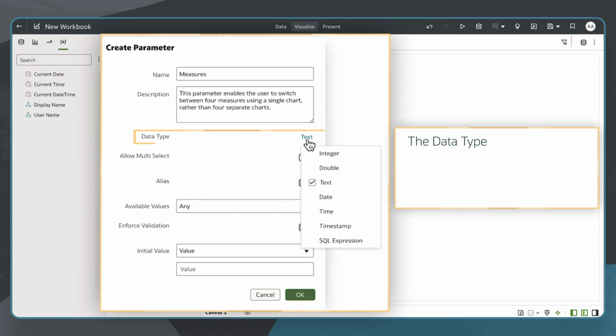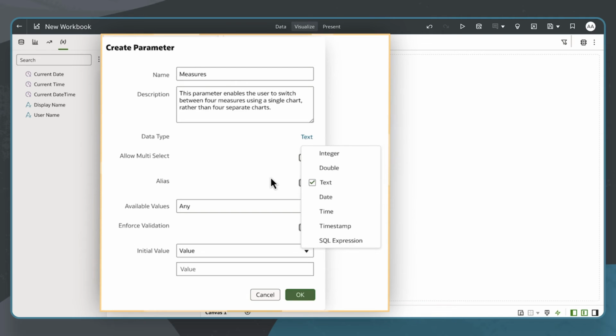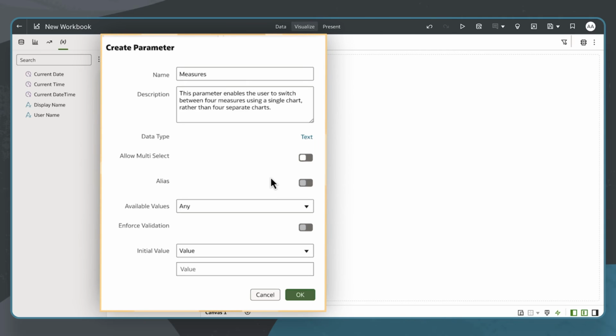The data type specifies the kind of data the parameter contains and the values or range of values that the parameter accepts. It also validates the parameter's compatibility with other elements in the visualization. I'll leave the auto-defined data type as text. For this example, I won't enable Allow Multi-Select because I don't want the consumer to be able to select more than one measure at a time.